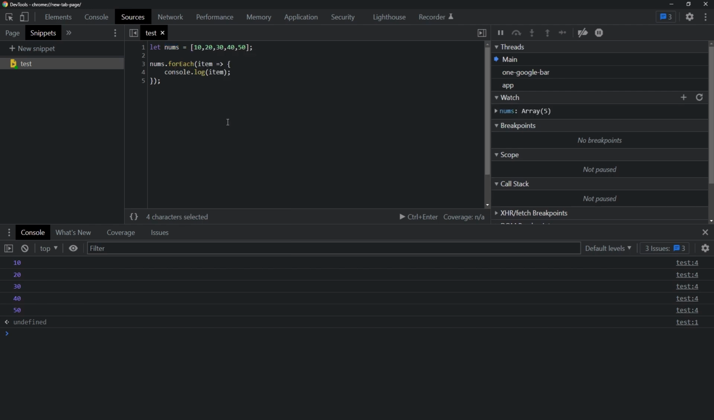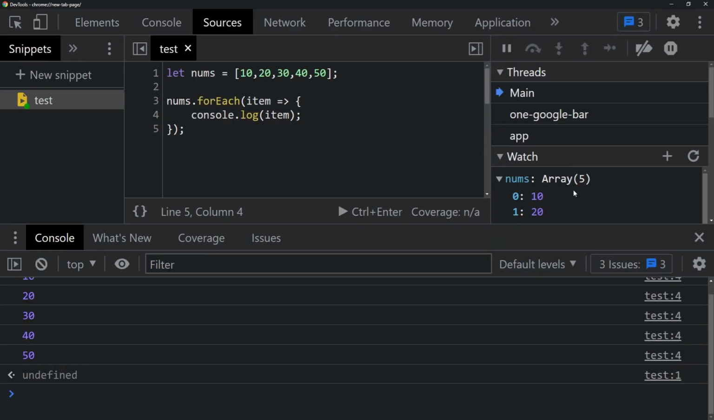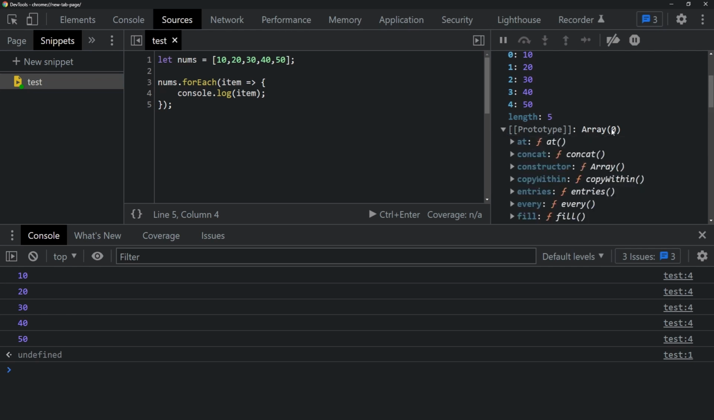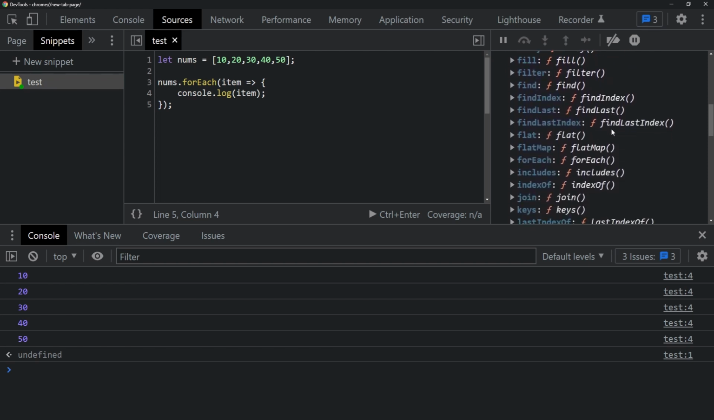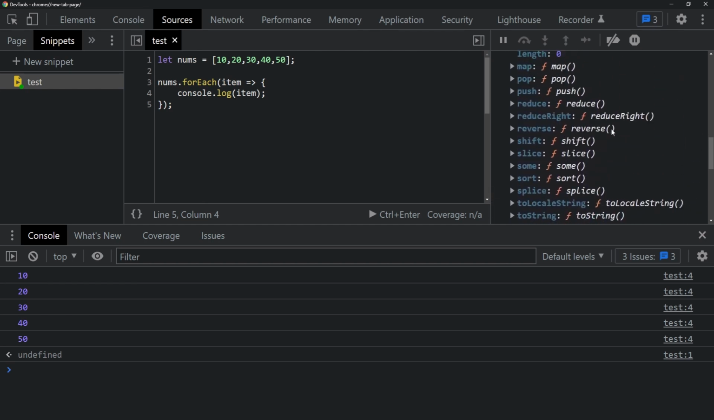So you can select the variable and add it to the watch, or you can type it under the watch and add the variable like that. So what I want to show you here is that if we expand the nums array, let me just zoom in. If we expand the nums array, we have this prototype property available from the nums array pointing to an array. And if we scroll down this property, we have all these different methods available.